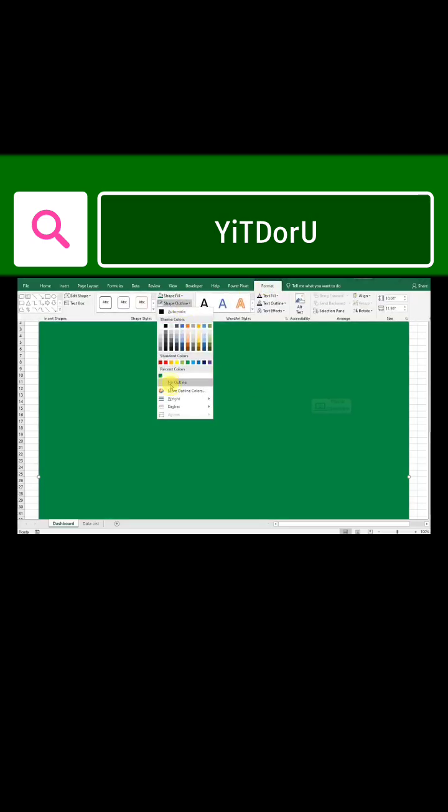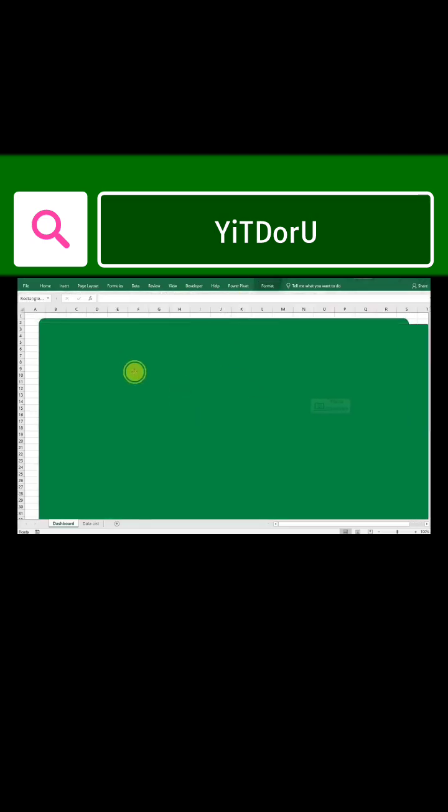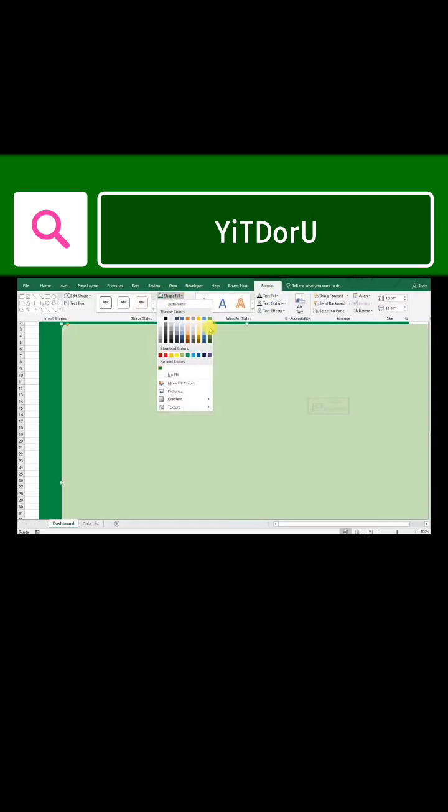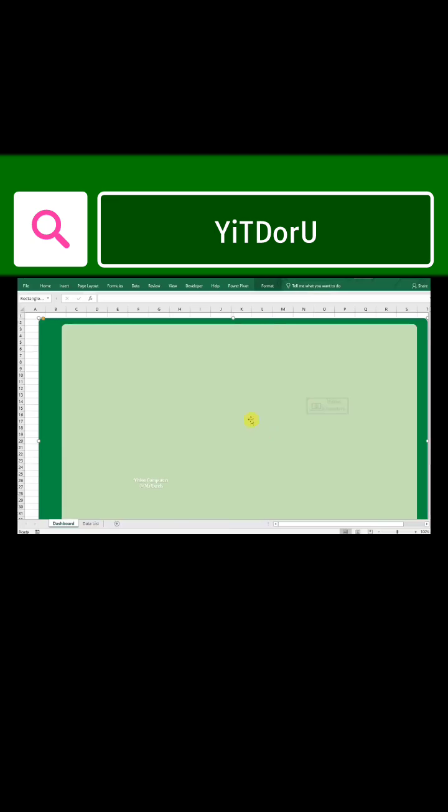Remove Shape Outline. Press Ctrl+D to duplicate the shape. Go to Format, Shape Fill, and choose a light shade for this second shape. Resize and reposition the shape.